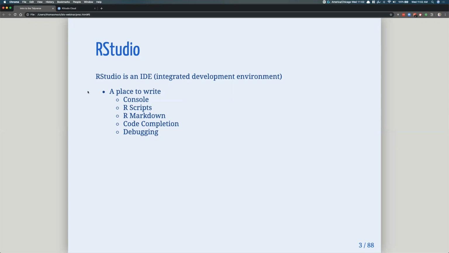So RStudio is a place to write. There's the console where you actually write code. You can also write code in R scripts, which is like a text file where you write code and it gives you an output. Or R Markdown, which is where you can actually write comments and write a lot of words or descriptions of what you're doing, in addition to writing code that is executed. RStudio also allows for code completion. So if you start typing the first few letters of something, it'll complete it for you. And it offers debugging. So if there's an error that is thrown or you type something incorrectly, it'll help you out in terms of telling you what went wrong.